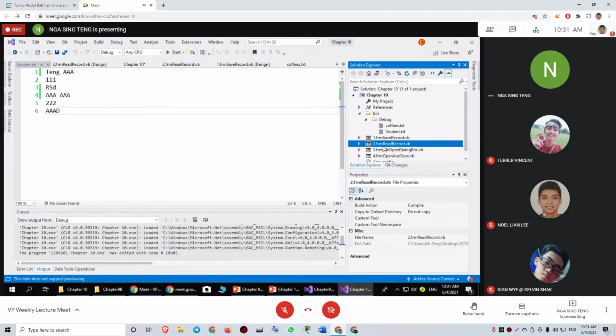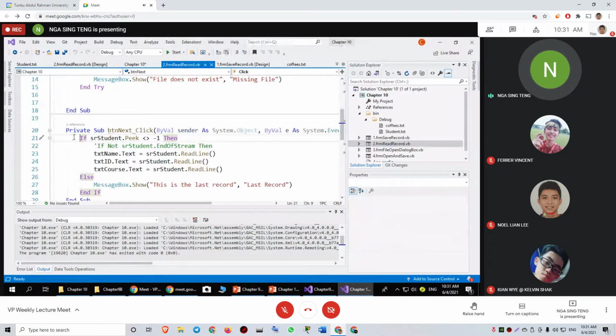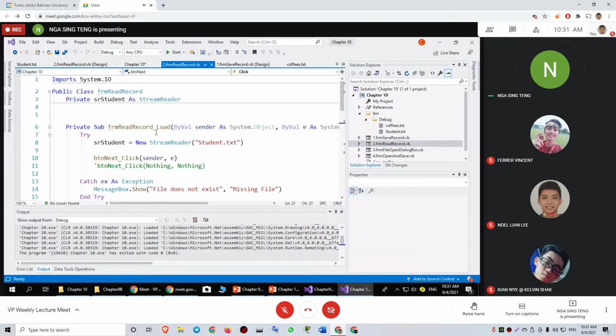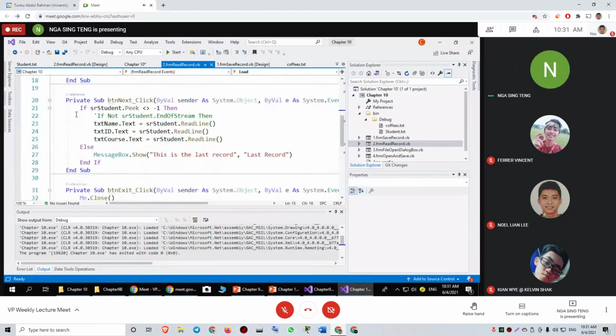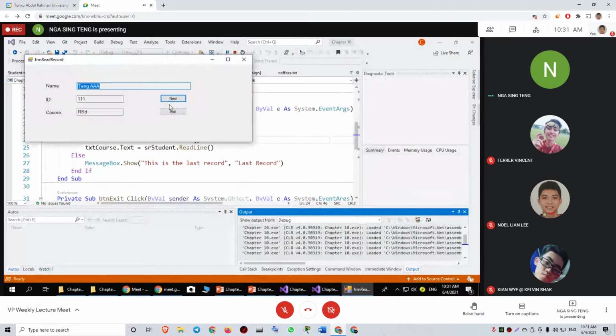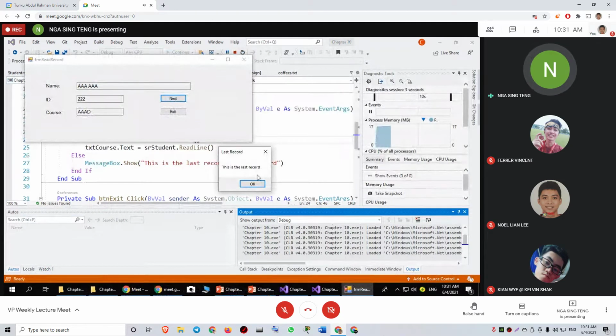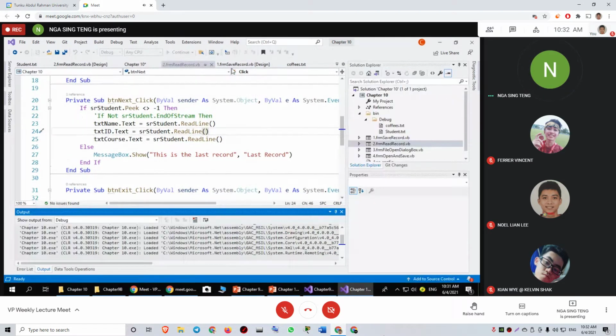Okay. So you can see the code. For the try catch first, and then the code uses the peek method to check it is not equal to -1. It will keep reading lines. So line by line it will read. So until it is -1, it will show this is the last record. Next. So this is the last record.